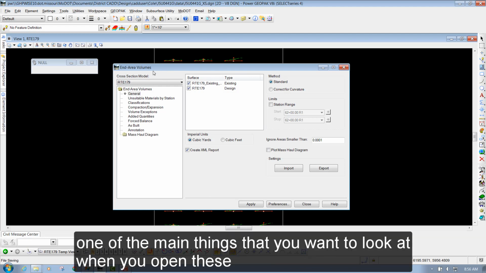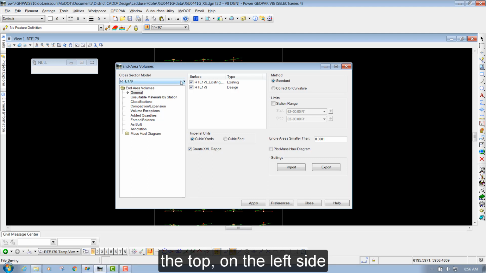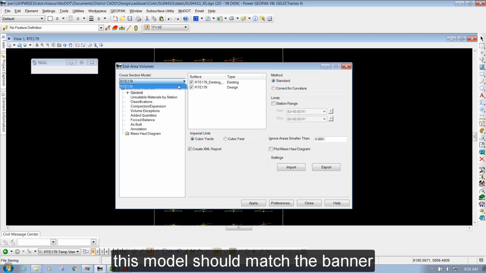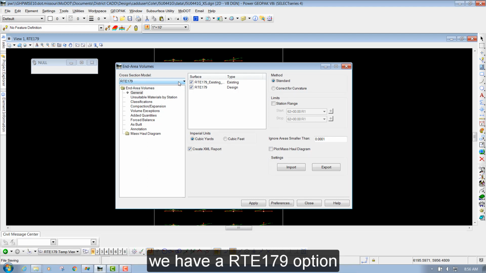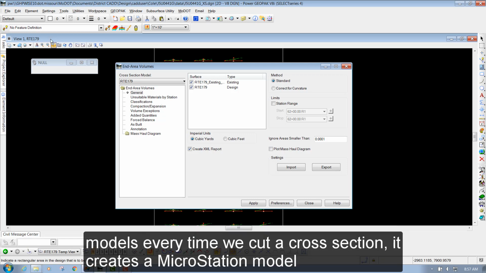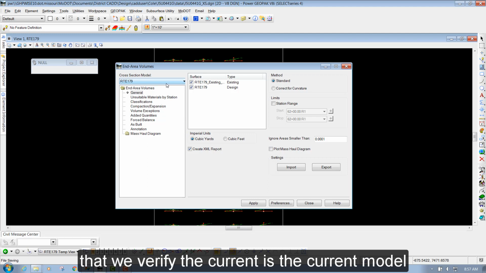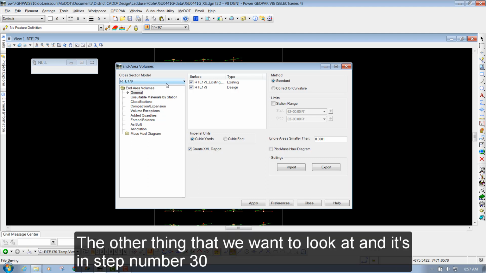One of the main things that you want to look at when you open these cross-section tools is this cross-section model at the top on the left side. This model should match the banner. We have a Route 179 option and only one option because we only have one model that's created, and these are MicroStation models. Every time we cut a cross section, it creates a MicroStation model. We are in that model and we want to verify the current view is the current model.